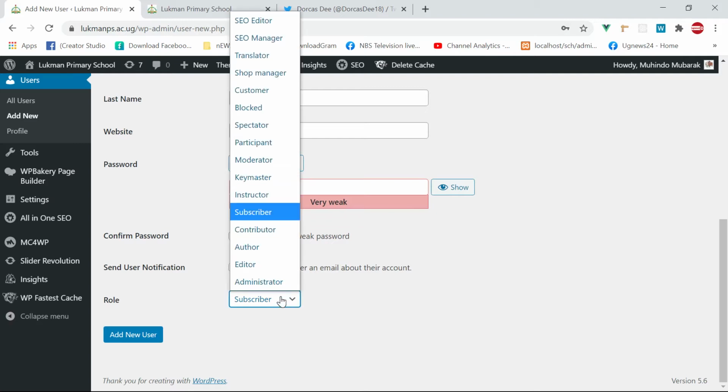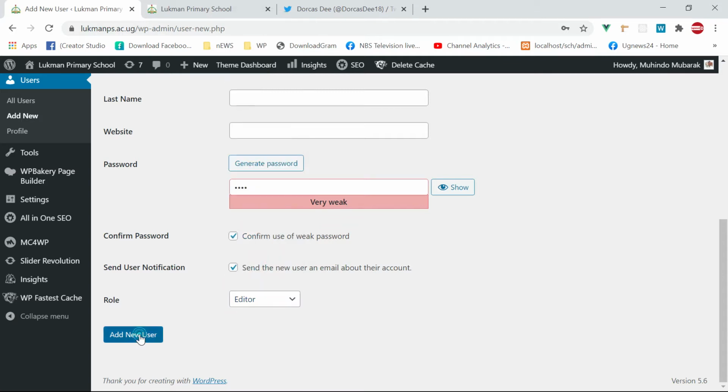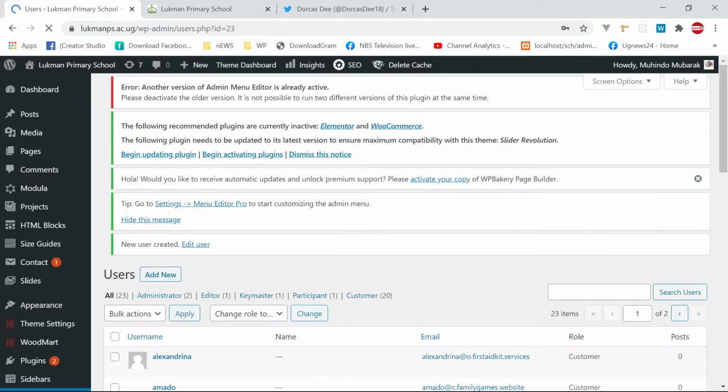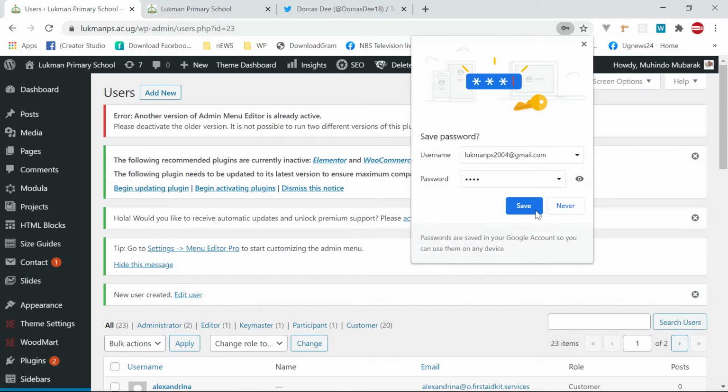I'm going to use this user as a subscriber. You can use any of those. You can even create another user type, but I'm going to make this user an editor. Okay, so I'll add this new editor. Add this new user. Okay, so we have created one more user.